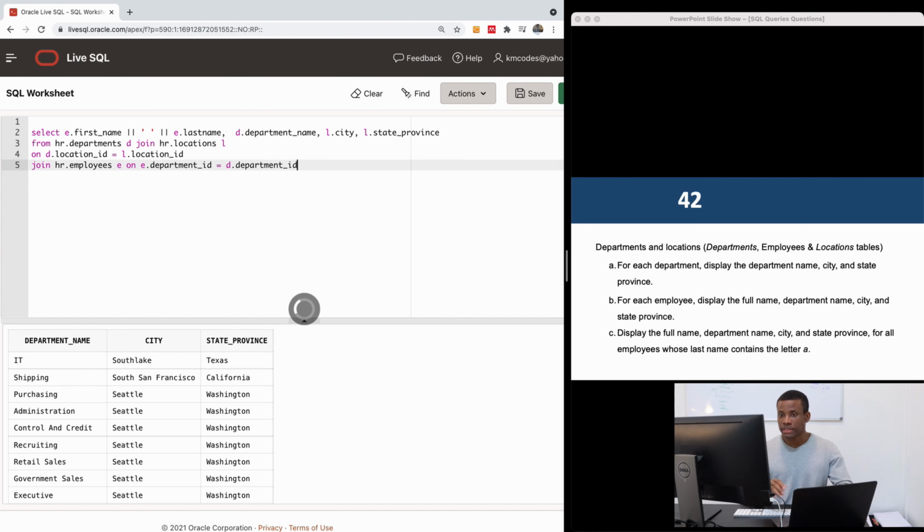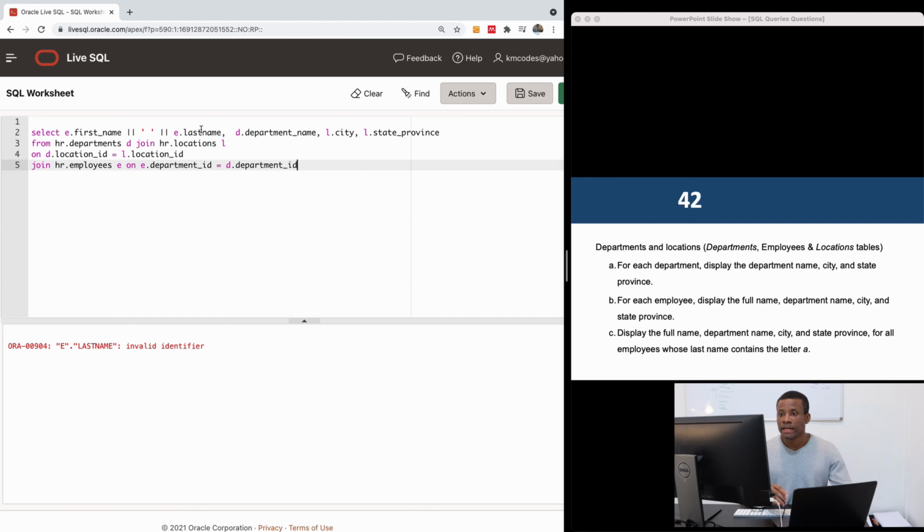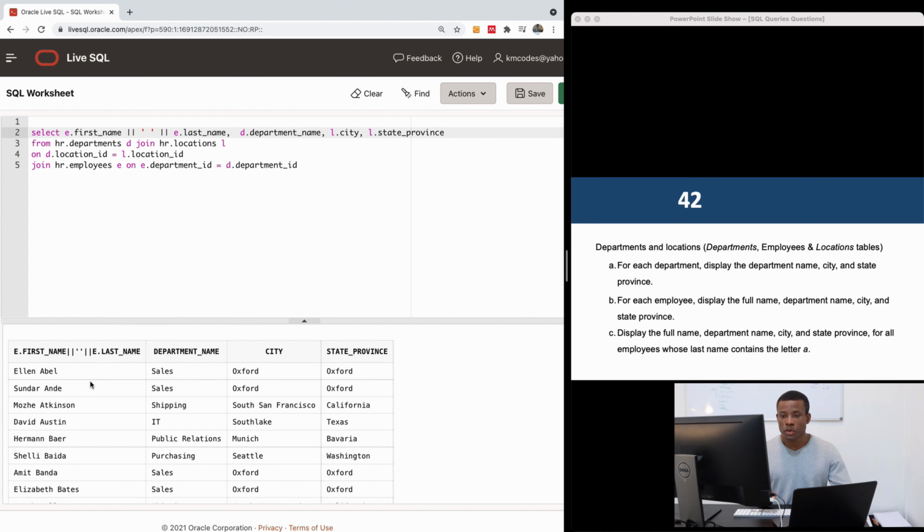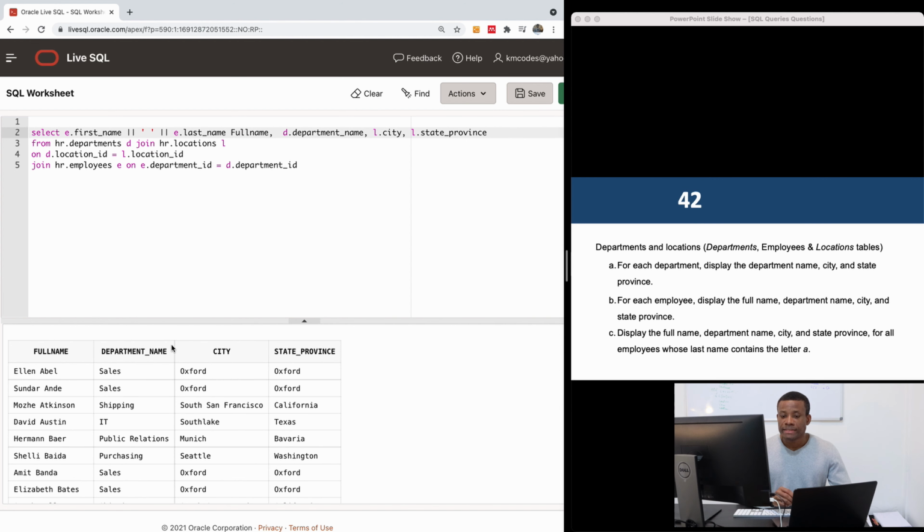So I'm going to run it now and let's see what we have. And we need underscore here, and I'm going to run it one more time. So as you can see, it works fine. Now we just need to change this column name to be, let's call it full name. Let me run it again. And that is fine, as you can see.